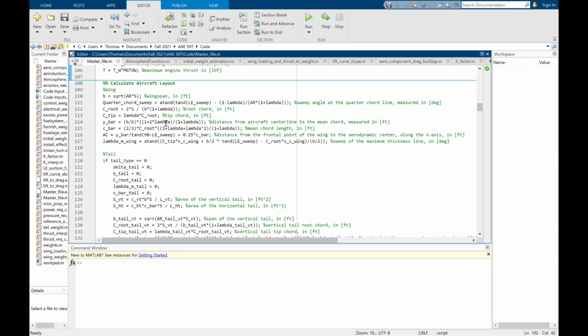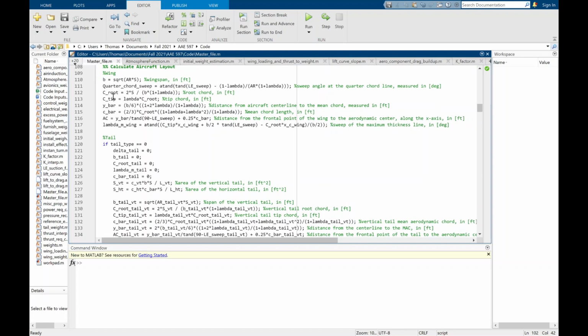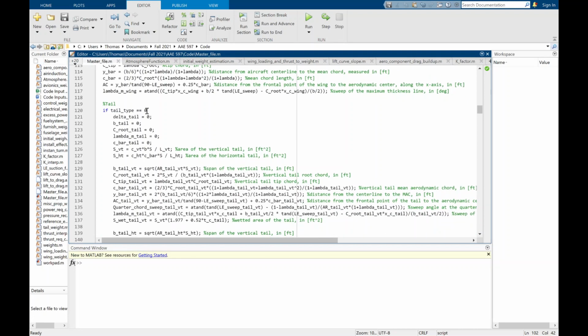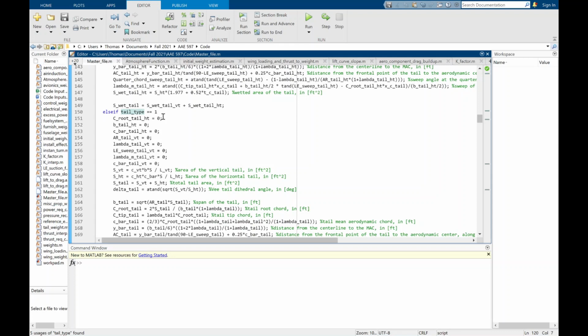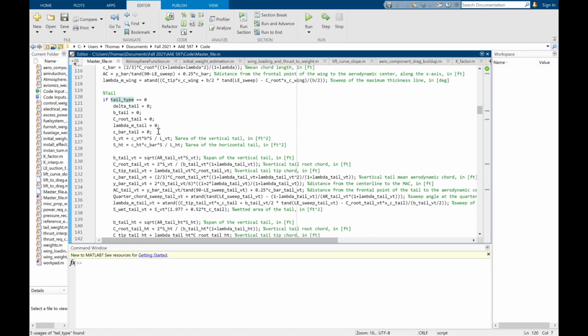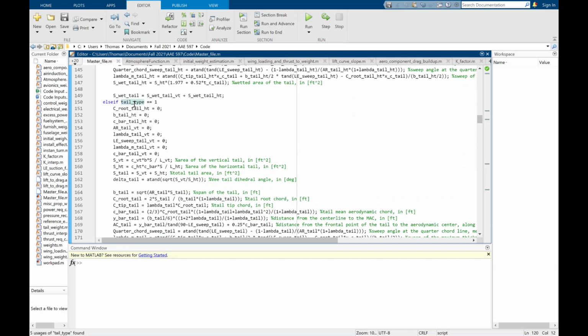That's starting with things like the root and tip chords, the aerodynamic center, the sweep line of maximum thickness, the quarter chord sweep line, the wingspan, and other parameters like that. For the tail, we have a toggle here, so it depends if the tail is a V-tail or a standard tail like we had seen before. So here comes that initial toggle switch. Like I said, they're all throughout the code, and we'll see them as we go on. So let's focus on this for right now. We'll look at this is the V-tail section. Oh no, I'm sorry, this is the standard tail section, and this is going to be the V-tail section.